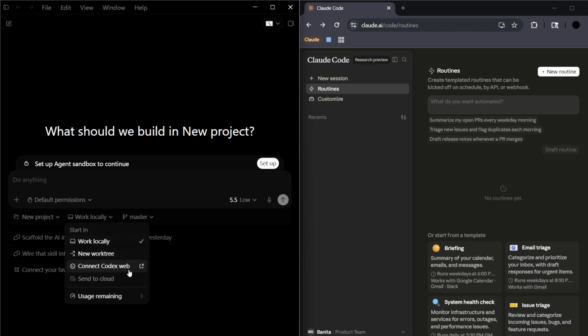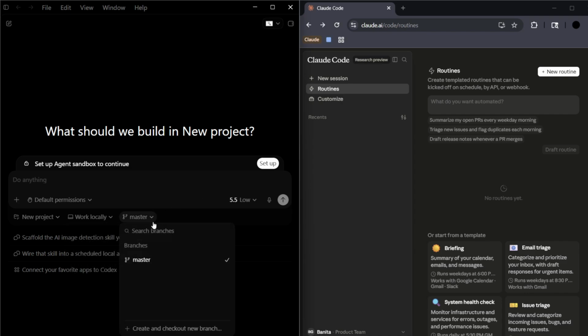You can also connect to the Codex web or send it to the cloud. You also get usage monitoring right here, showing the usage remaining. And from here you can switch branches; currently it is the master branch. If you wish to create and check out a new branch, you can simply do that directly from here as well.